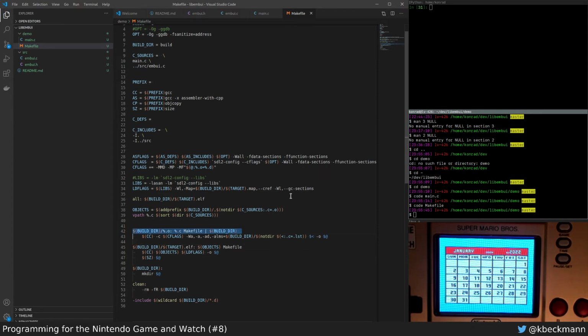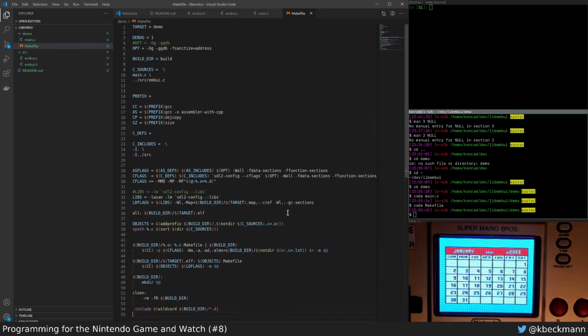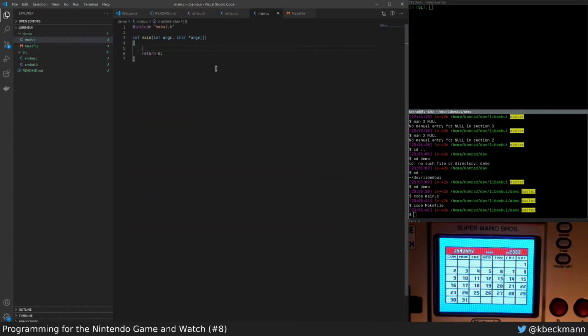So here we have the dependencies. So if you change the makefile, the build will have to be rebuilt. We rebuild it, and then we show the size. We don't need that. And here is the dependency. So if you change a header file, it will rebuild. Okay, I believe this should work. So let's continue with the main function.